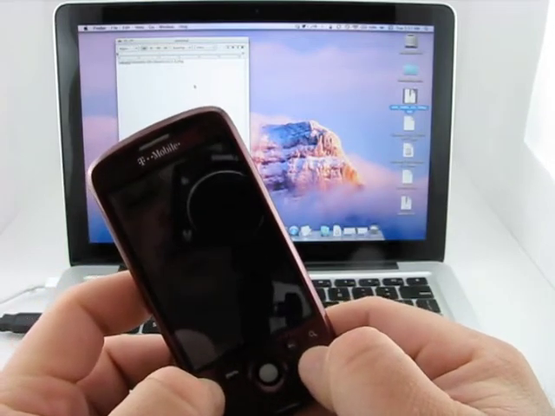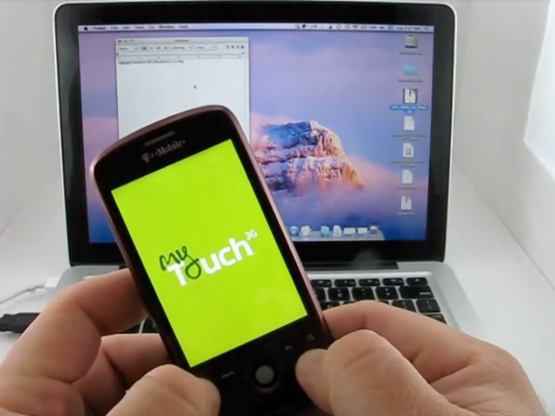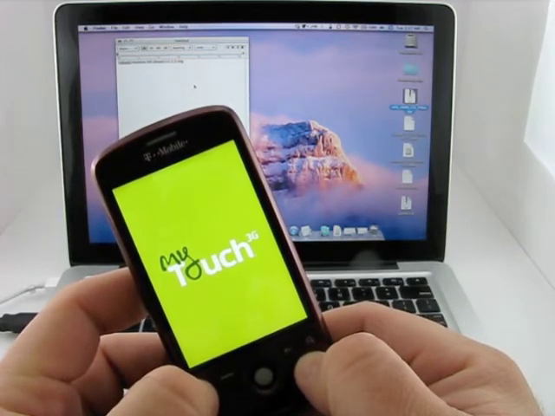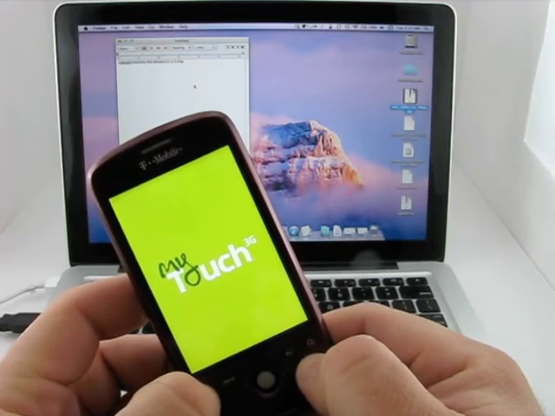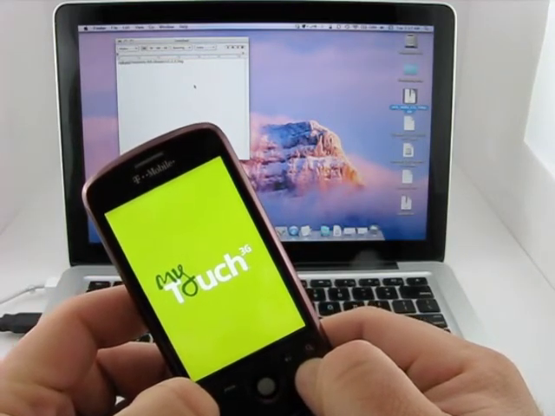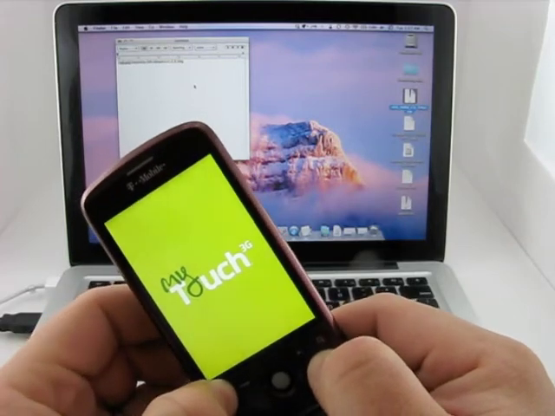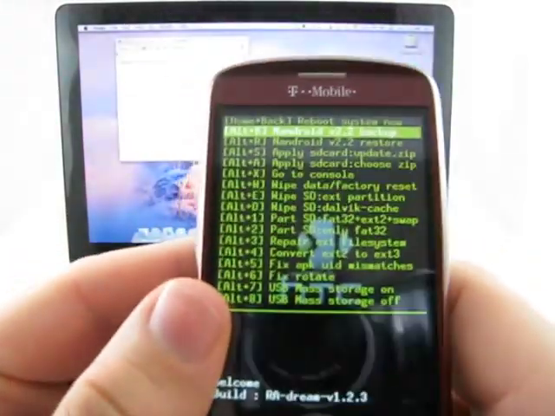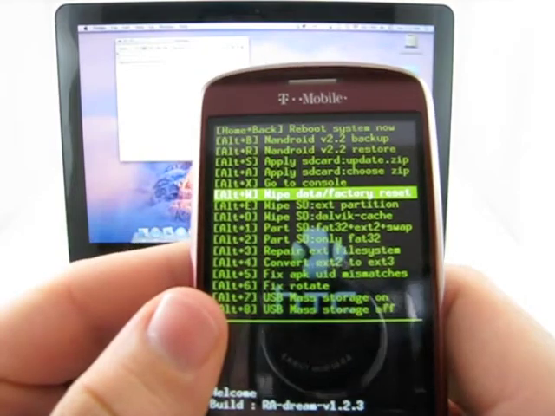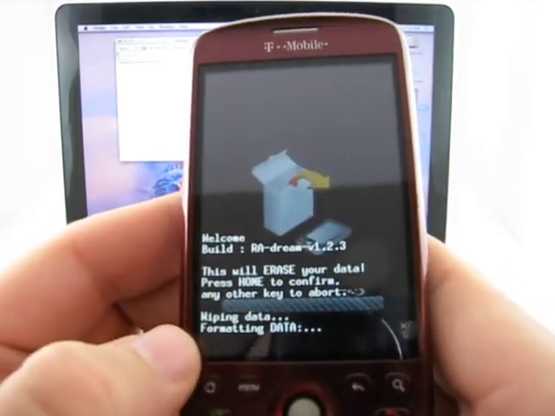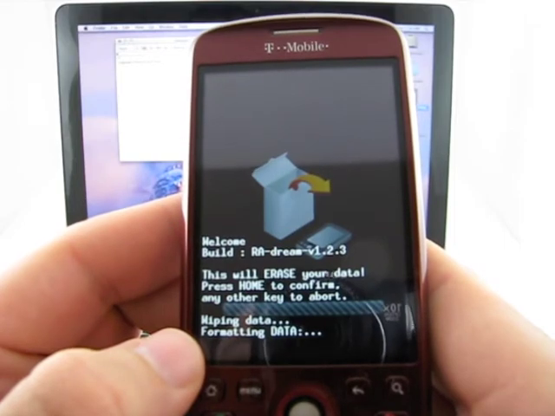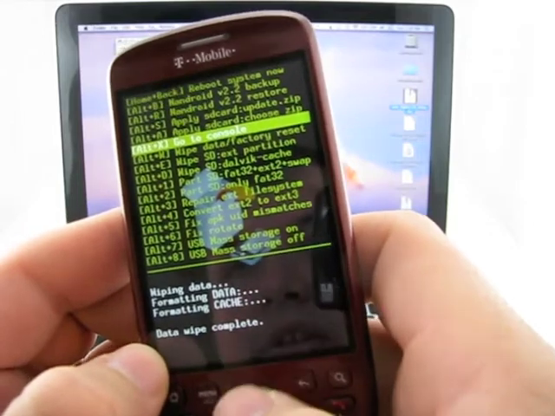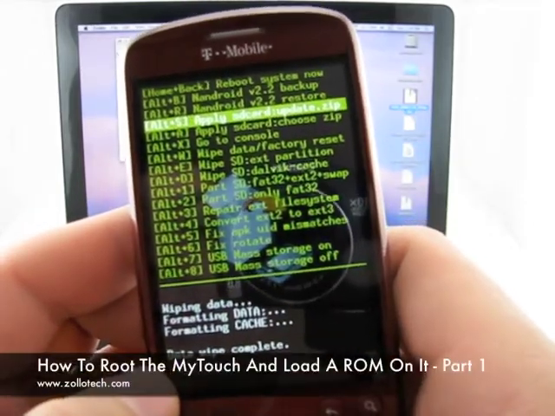So again, hold home and power and bring us up to that menu again. It's going to take just a moment. And we're still waiting. But I wanted to do this in real time so you kind of got the feeling of how long this takes, because it does take a while. There we go. So again, we're going to go down to wipe data, factory reset. And we're going to hit home just to confirm that. It'll take just a moment. Once that's done, we're going to go ahead and load the ROM. So we do apply SD card update.zip.